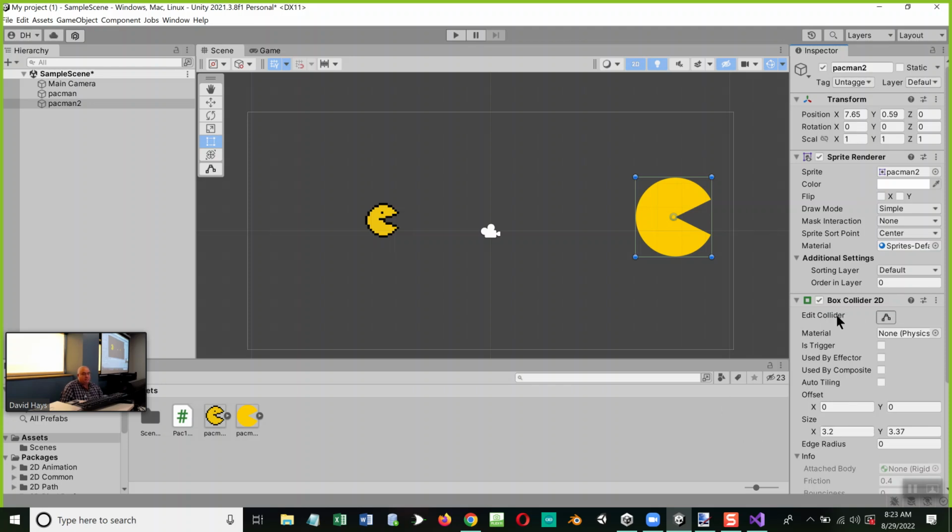You can actually edit the box collider to a certain extent. You see I've got the box collider down here, and there's a little button next to Edit Collider. If you click that, then you can come over here and resize the collision box.